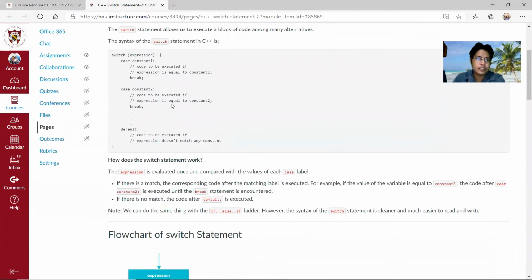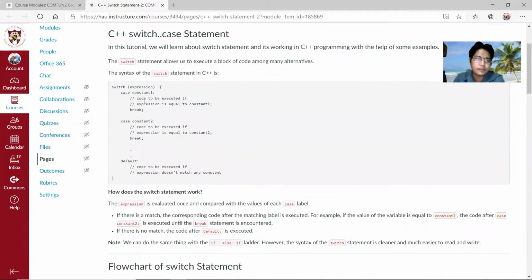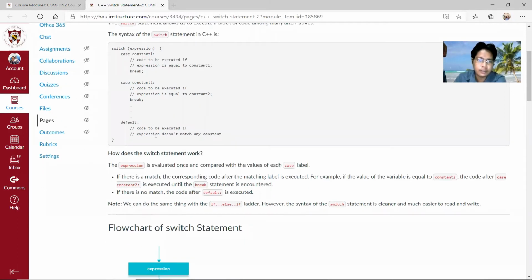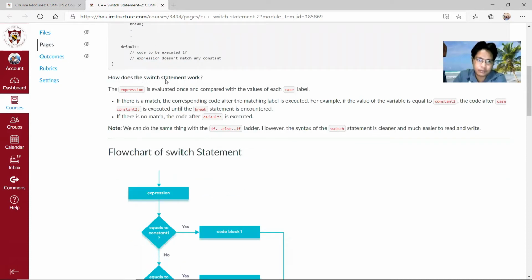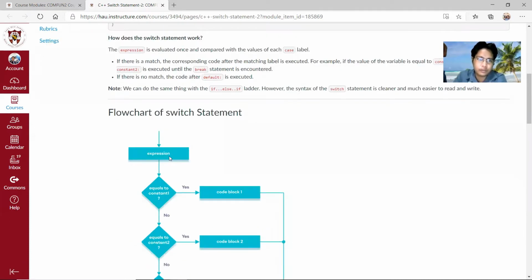So you'll notice here the switch statement. Okay, you have this program, for example, a switch, then the expression, and then the case constants 1, 2, and 3, and then the default. Okay, so code to be executed if the expression doesn't match any constant. So how does this statement work using this flowchart?